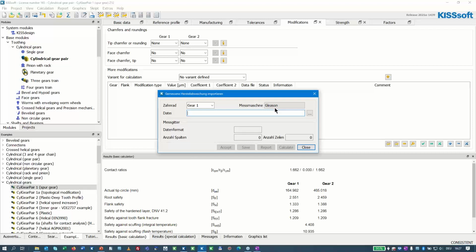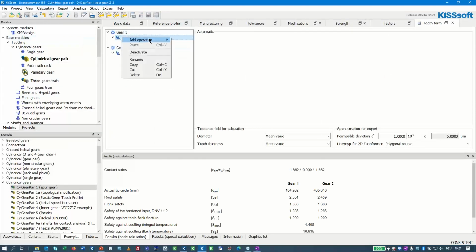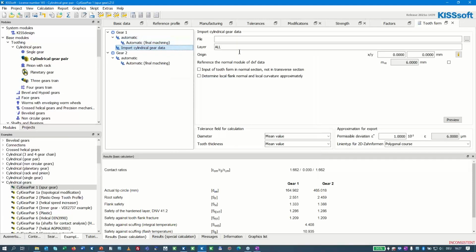That is one approach. If you do not do a first batch of manufacturing first, you can modify the tooth form, say in a CAD system, if you know the shrinkage in each direction, and import the tooth form using the tooth form calculation as a DXF file. Where is it? Here, import cylindrical gear data. And then you can import the DXF file of a shape directly.